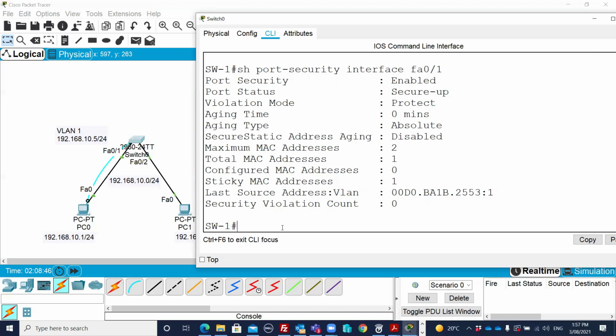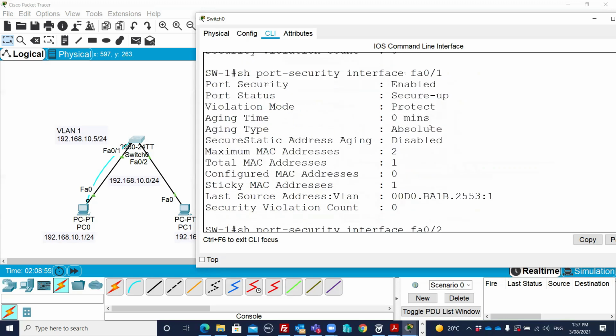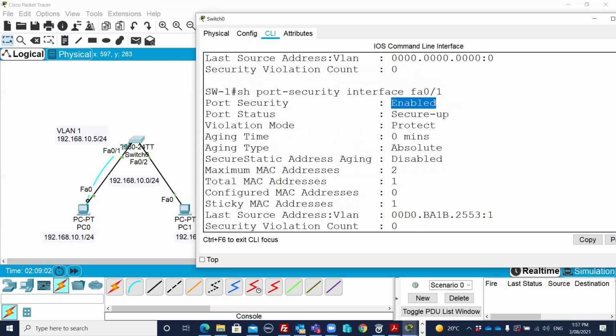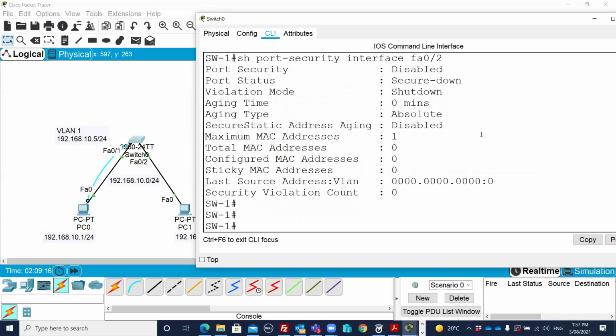But if you'd like to compare this interface with another interface, let's say if I pick FA0/2, this one has port security disabled, and this one has port security enabled. So we can enable each interface, but we can enable it for the entire range as well. But we need to enable this configuration in the interface.